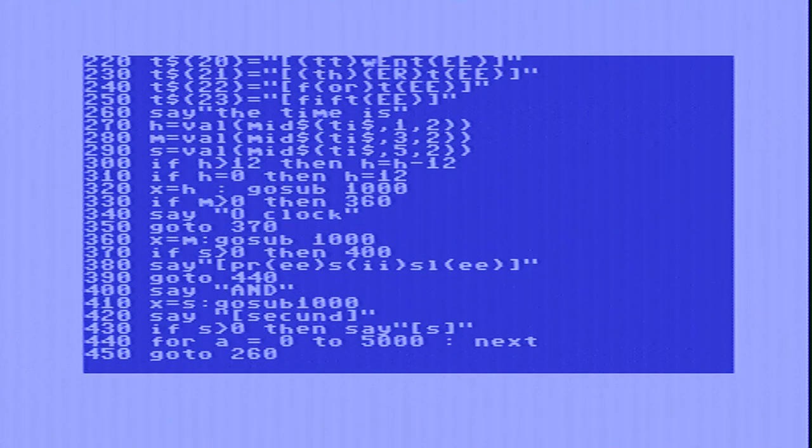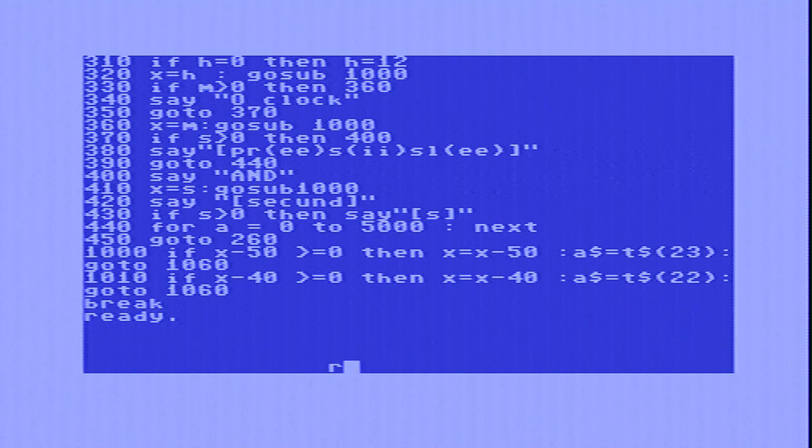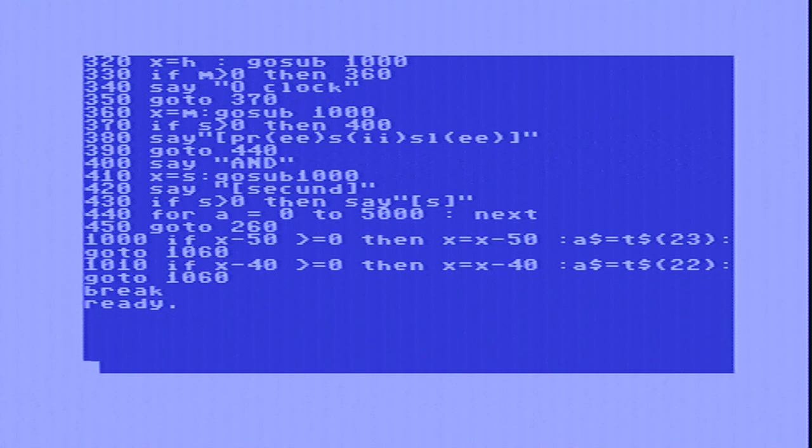I mean, look, that's how it says second. If you look at line 420, they don't write second, they write it as it sounds, because that's how it sounds. Remember, we're all phonetic. So if we run it, first we need to find out what the time is.